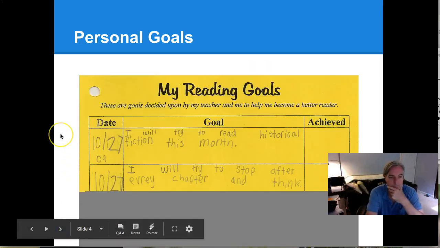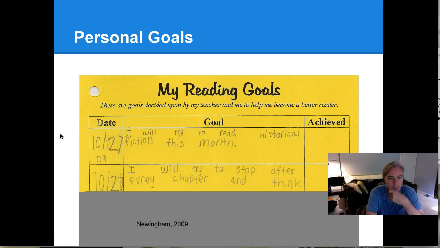Here's an example of the reading goals. And this is a frequency goal. I will try to read historical fiction this month. So there are different kinds of goals. You can have a process goal where they're focusing on what they're doing. And then the frequency goals, where it's, I want to read X kind of books by when.